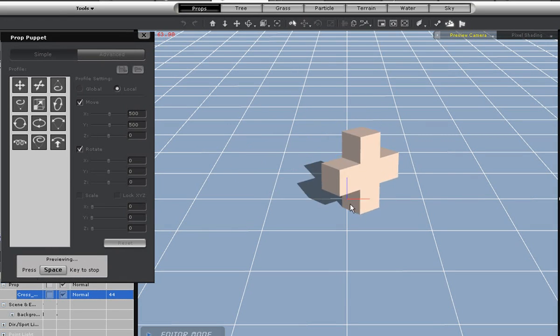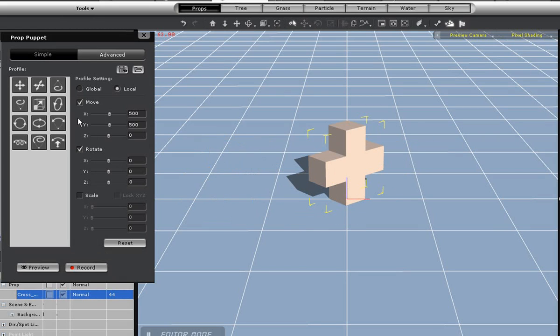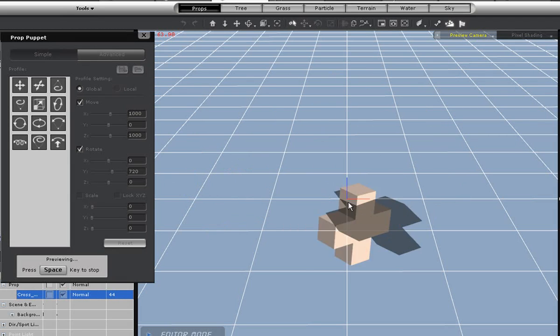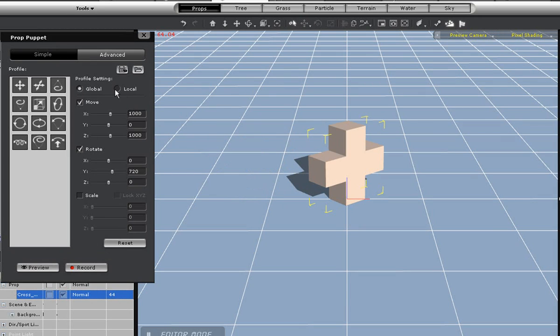You've probably noticed that there are a bunch of templates available on the left side of the window. If I select one of these, you'll see all the values of my prop movement will change. I can preview to see the results. These are all set to global as default, but as you can see, if I change to local axis, then it will have the same result as the regular movement.